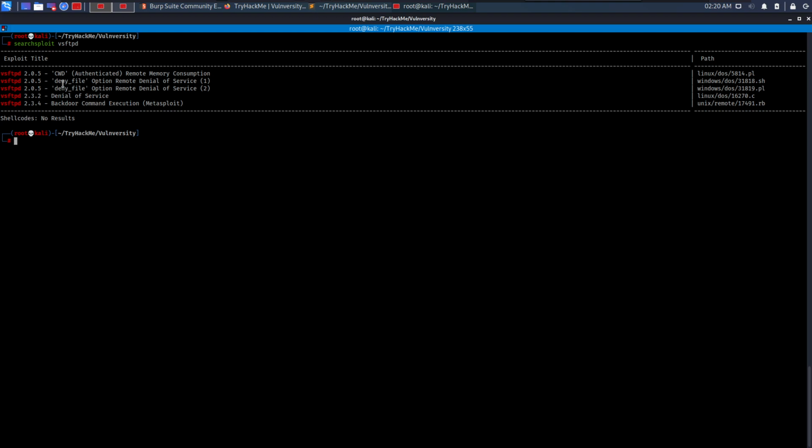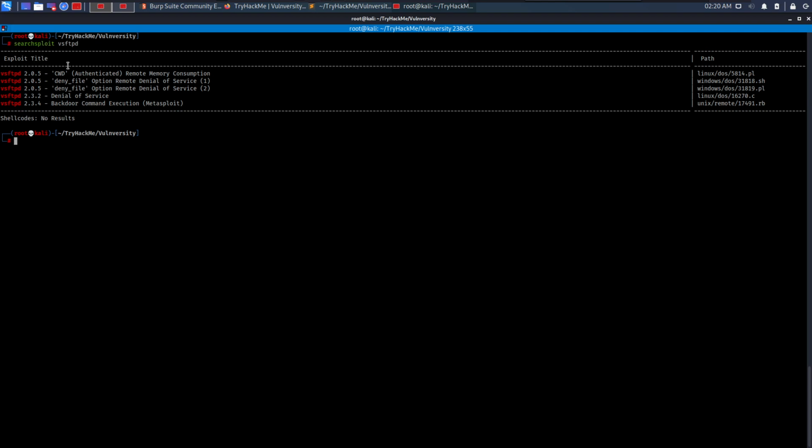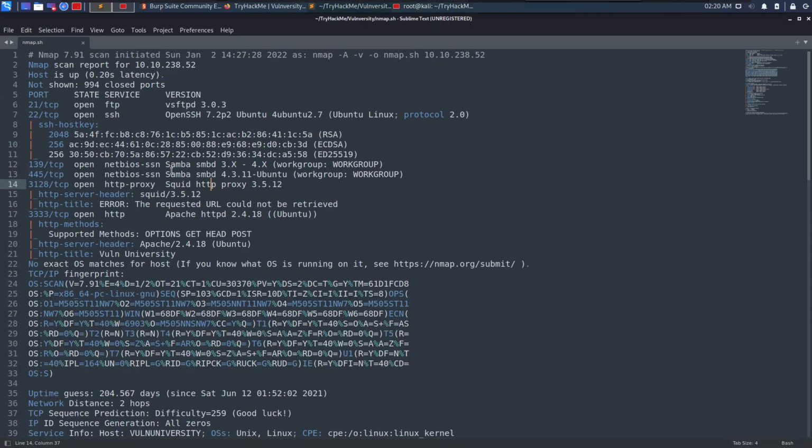Now, if you don't know, Searchsploit is a database that contains a huge list of exploits, and we can simply type searchsploit and the service name we want an exploit for, and we will get a lot of exploits for that service. But right now we do not have any exploit for vsftpd 3.0.3. That's fine. Let's see what else we can do.